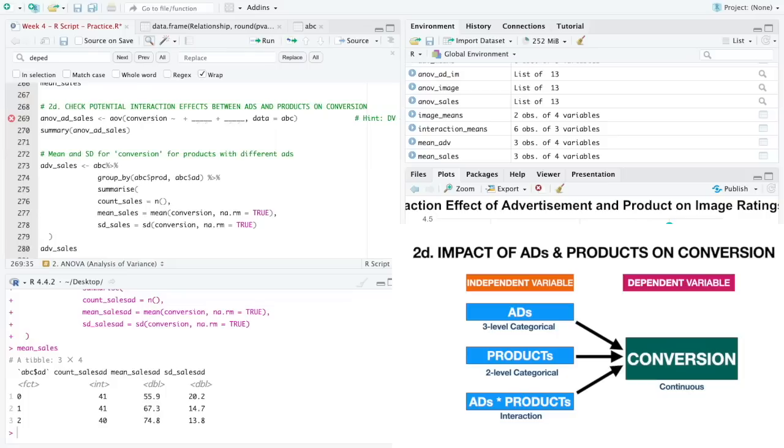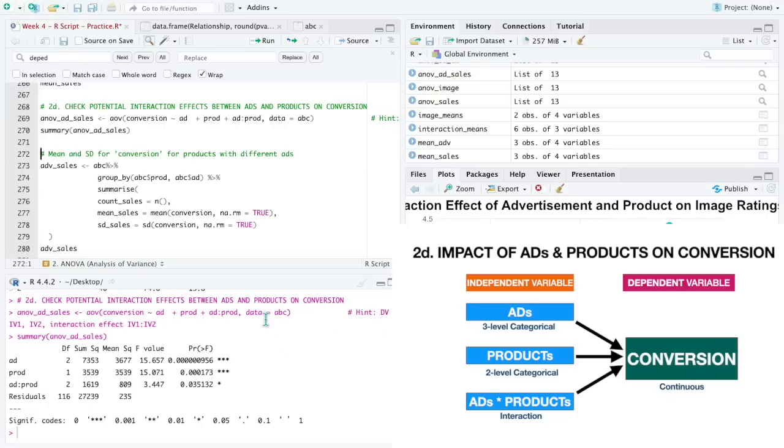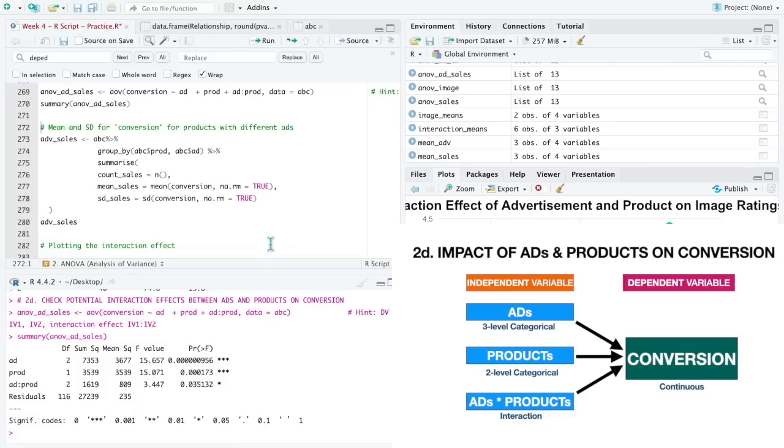The first IV is ad, the second IV is product, and their interaction term ad colon product. Great. So if we look at this ANOVA result, we see the main effect of advertisements on conversion is significant. The main effect of product on conversion is significant, and their interaction effect is also significant.